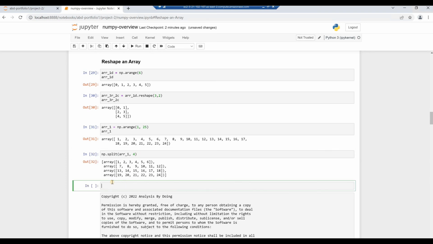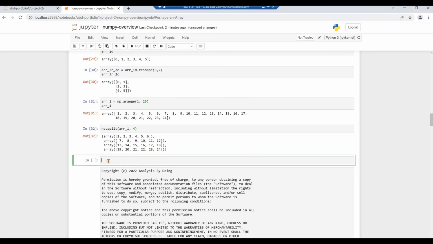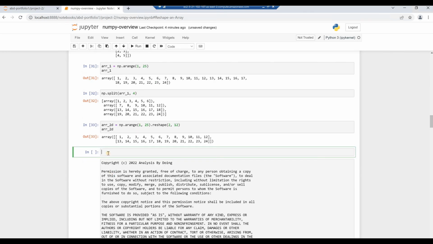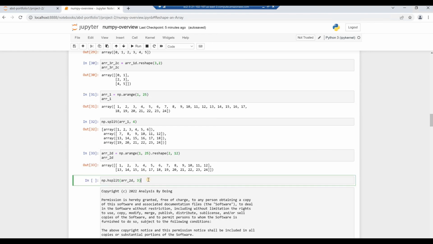Key in the code ARR_2D equals np.arange within parentheses 1, 25, .reshape within parentheses 2, 12. Chaining functions. ARR_2D. Then press Alt and Enter. Key in the code np.hsplit within parentheses ARR_2D, 3. Split into 3 smaller arrays. Then press Alt and Enter.